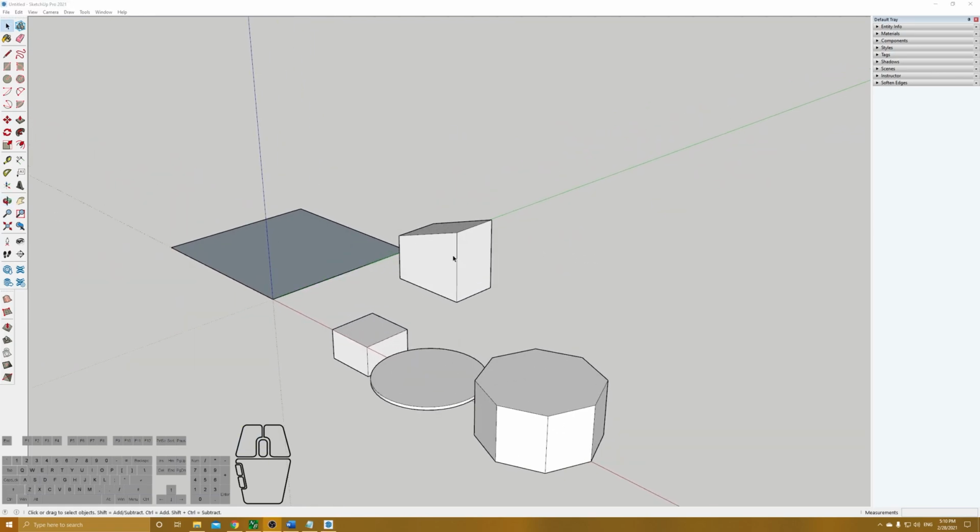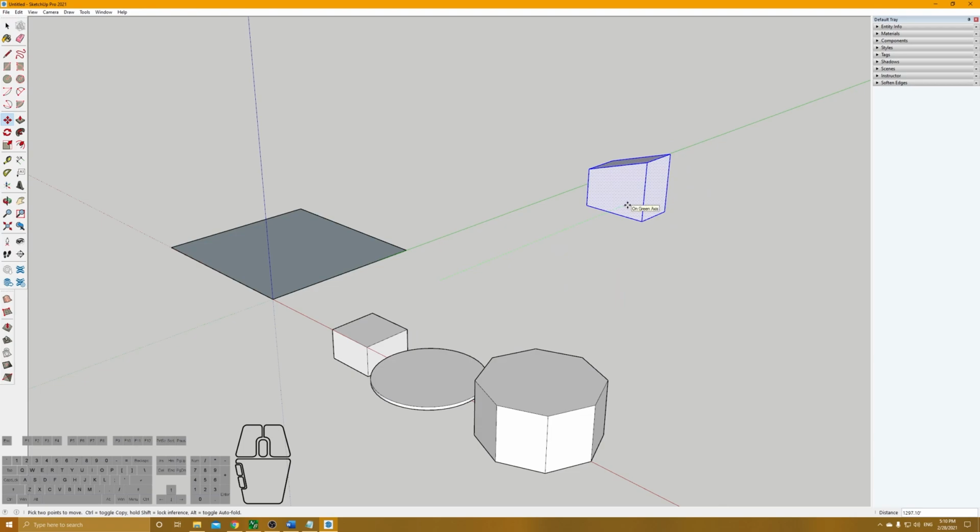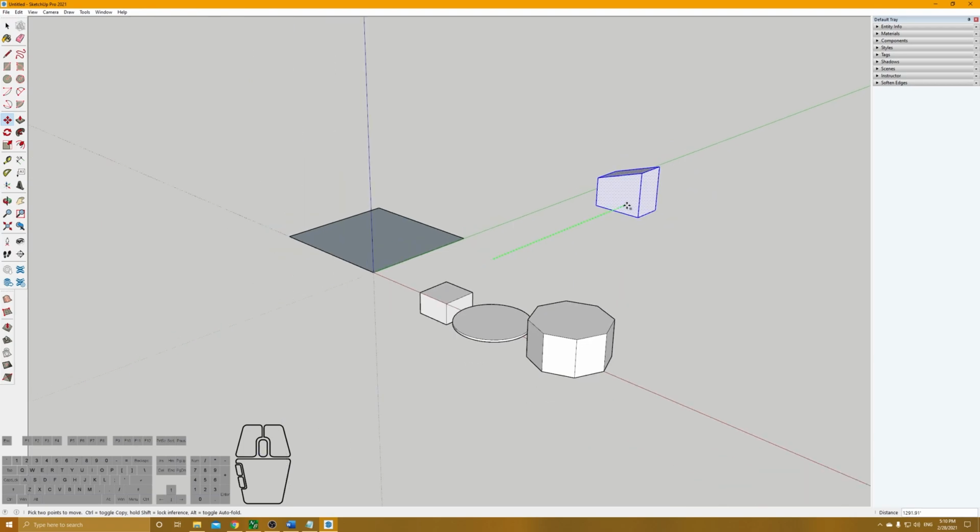So one way to do this is triple click any shape. We can select the move tool and start moving around in any direction, or we can lock it to a specific direction using the axis keys. So again, the left arrow key will lock it to the green, right arrow key will lock it to the red, and the up arrow key will lock it to the blue axis or the up and down directions.